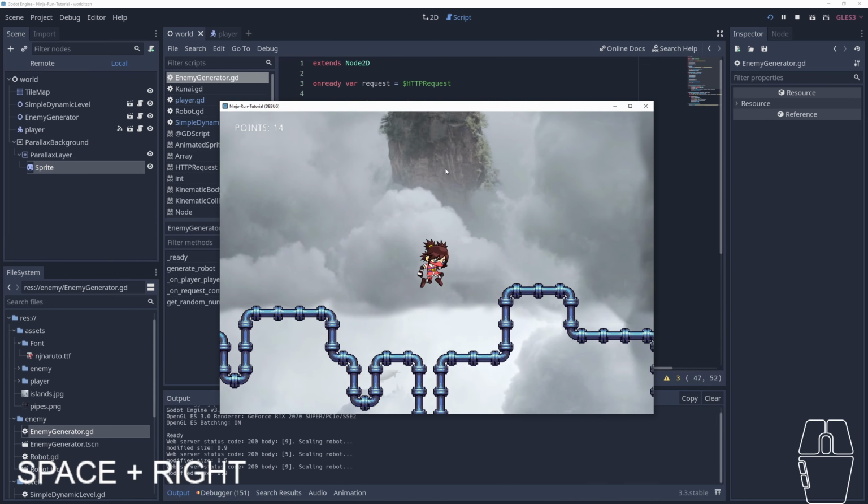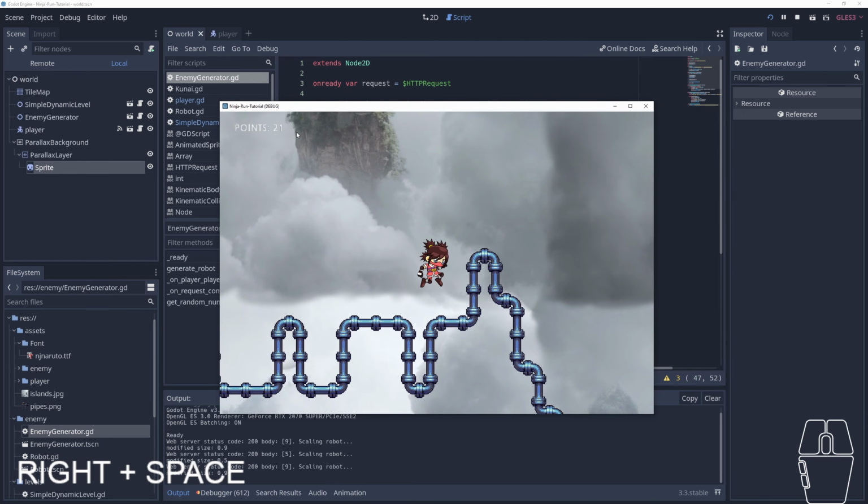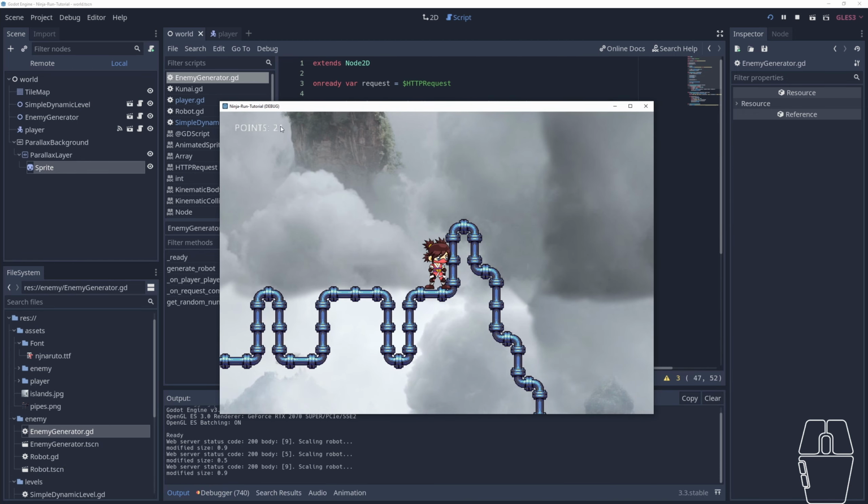So now we are going to address the issue with our ugly, or not really visible, font with the points. I would like to make it nicer and a little bit bigger. So let's go ahead and see how this can be done.